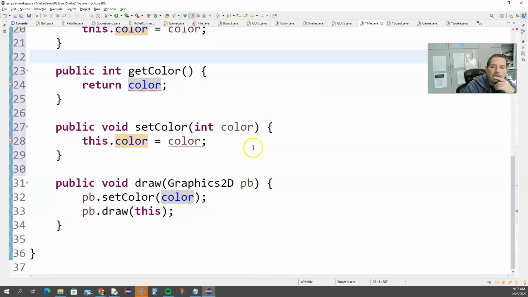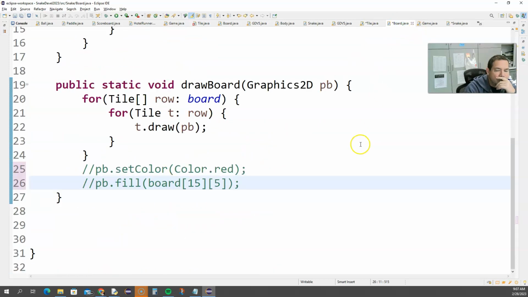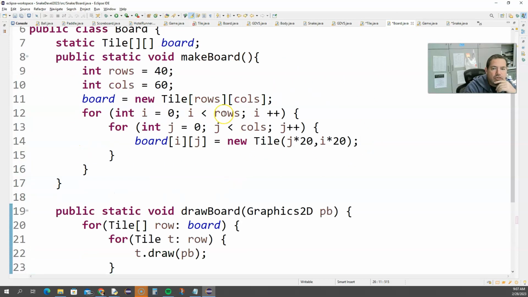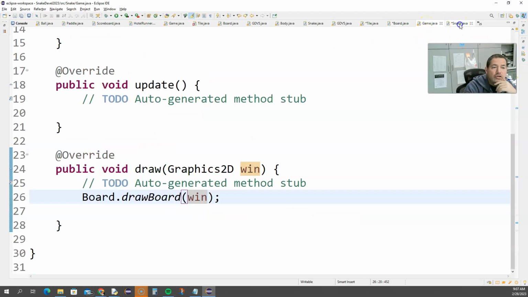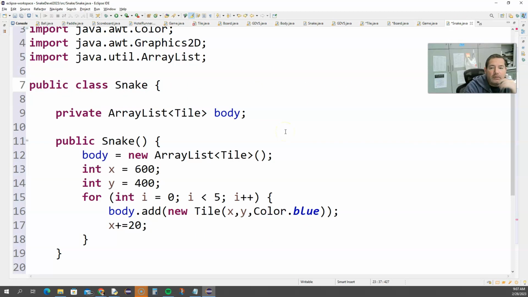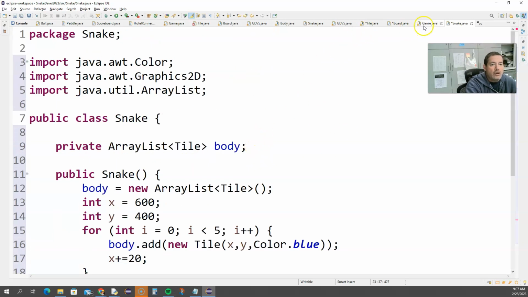All right. So let's check this out. I feel pretty good about the fact that I have the ability to create a snake now, that it's going to have 5 tiles as its body, and then I have the ability to call a draw method. So let's try to do that.